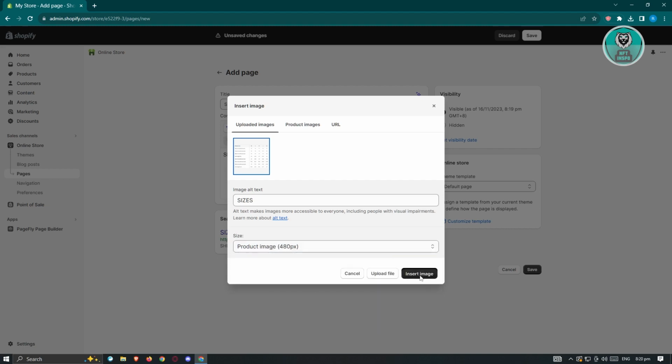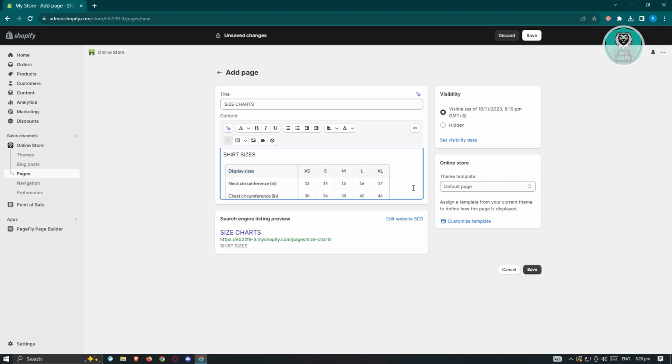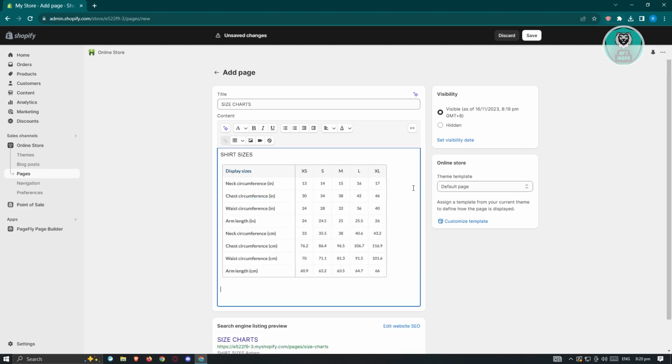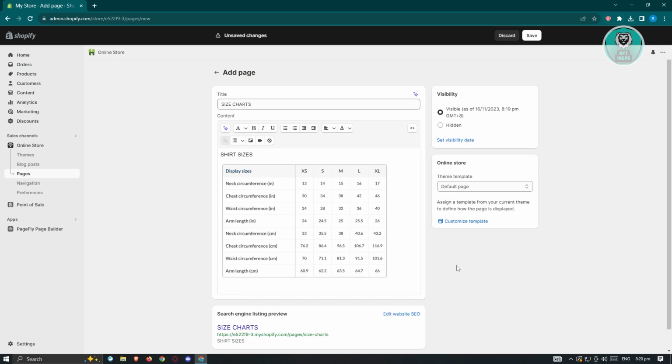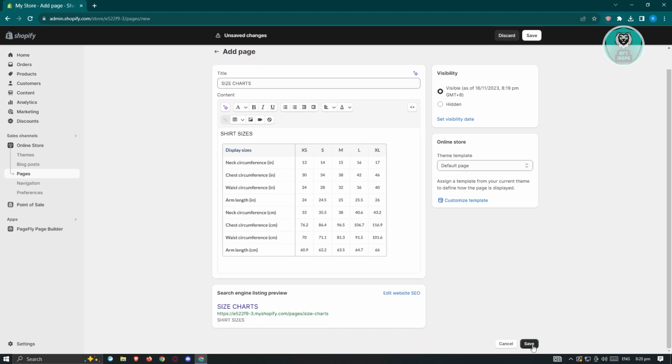Click on insert image. And from here, if you want to add other images as well, for example, shoe sizes, if you have shoes in your products, you could go ahead and just insert your image, same thing. But since we only want to add a size chart for our shirt here, we could go ahead and basically save our page. So click on save at the bottom right.